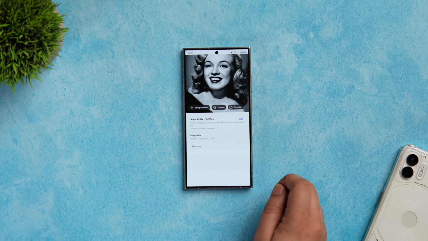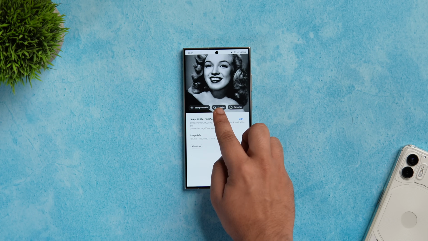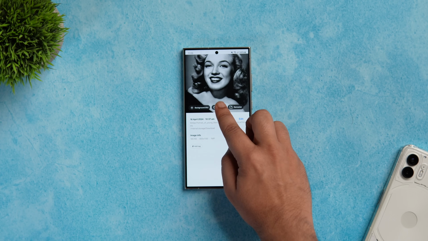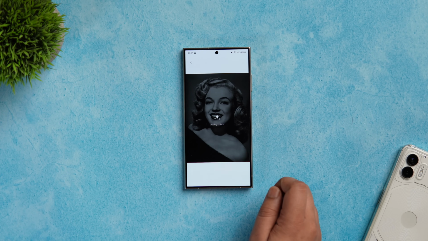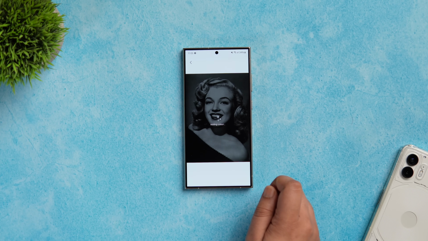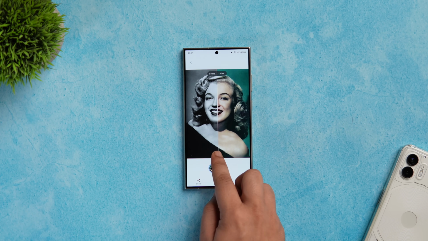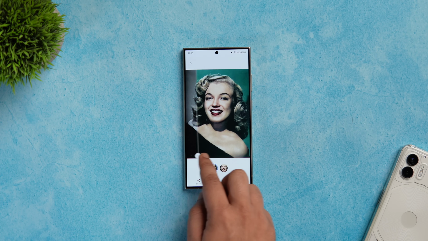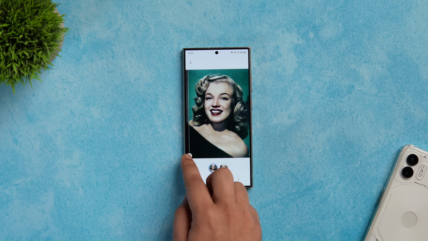Simply select any black and white image in your gallery. Now just swipe up and here you will get this colorize option. If you tap on it, the AI will add colors to that picture. As you can see, the results are really good, and the best part is you get all these powerful editing features built right inside your Samsung phone.